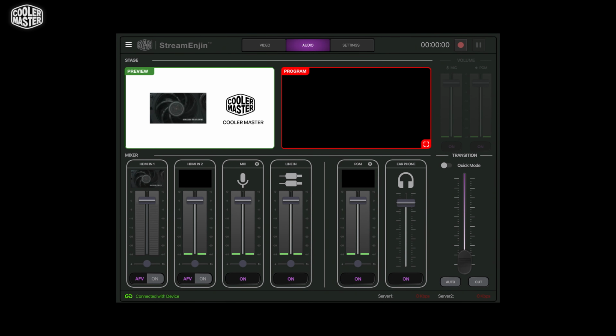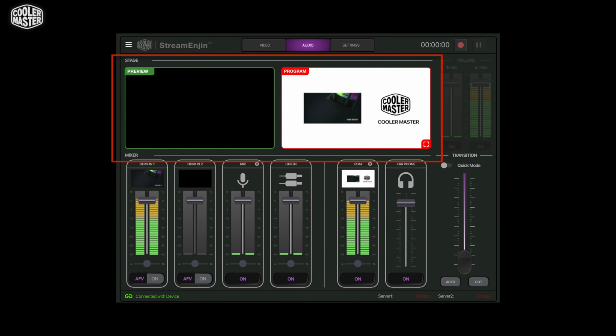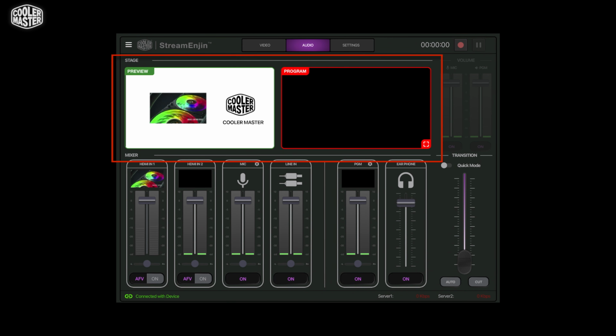Under the two HDMI input sources, you will see an AFV and ON button. AFV is for Audio Follows Video, which allows your input source sound to follow your program setting. When set to program, the video and audio will output together. Once you cut to the other input source, the first source input audio and video will cut out together.